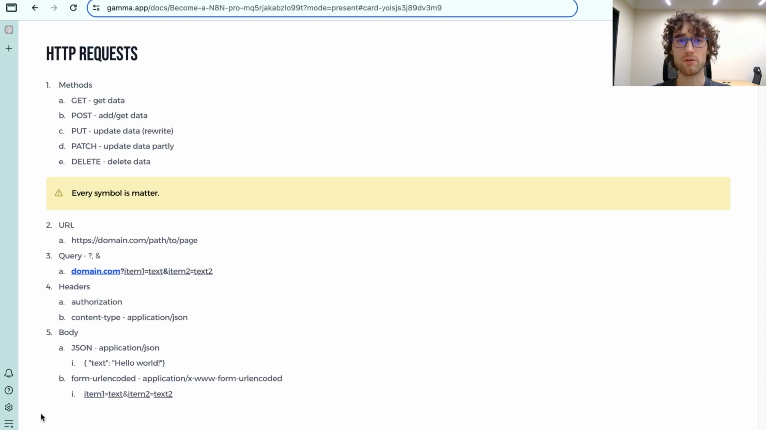It has different parameters like method, URL, query, header, and body, and we will go through all of them to understand what's going on there. So, method. When you send a request to a server, it will try to understand what you want to do. And the same URL can have different methods, and depending on the method, the server will run different functions.